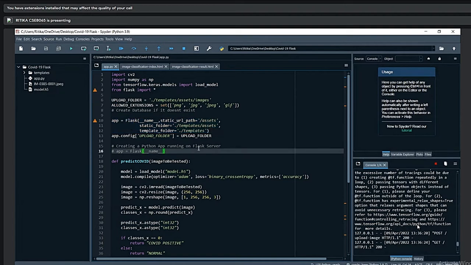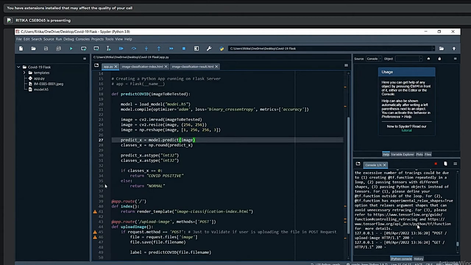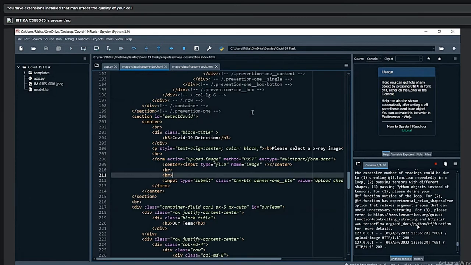Now the second important portion here is app.route. Here basically we are mapping the URL to a specific function that will handle the logic for that particular URL. Now this function is named index. Here we are rendering the template using the render_template function, and this is the template image classification index.html. I'm going straight to this template.